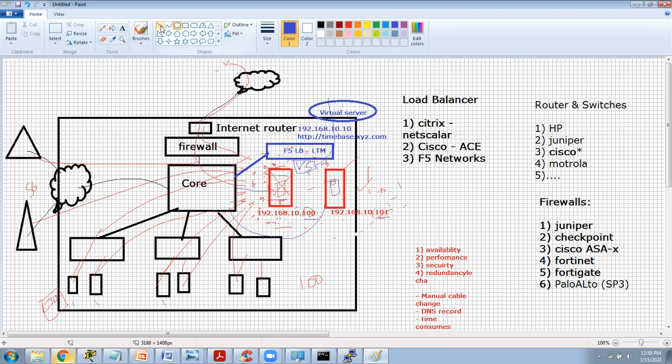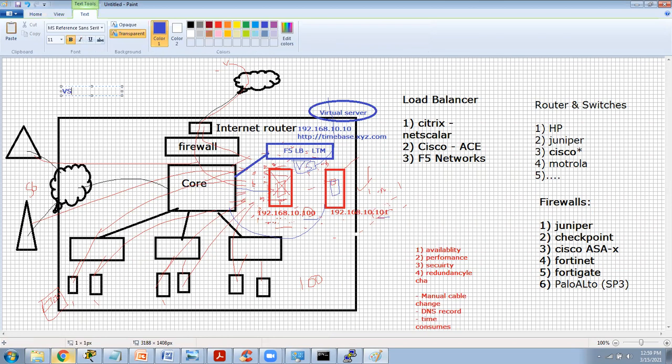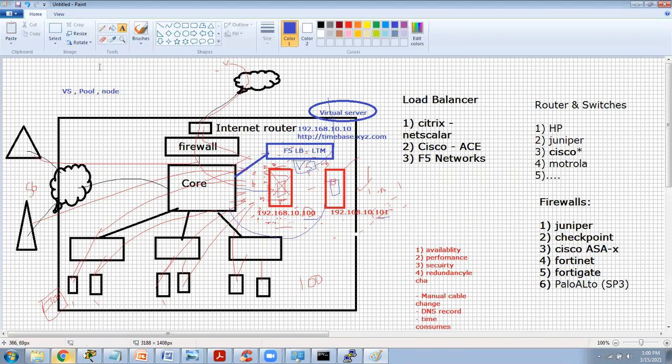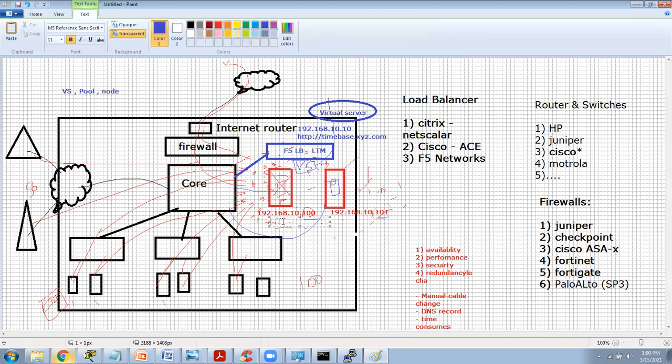Now this virtual server should have some pool. See, there are three terminologies in the F5 LTM. One is the virtual server, the second is the pool, and the third one is the node. Okay, so in F5 terminology, these two servers which we are going to load balance are called nodes. This is node 1 and this is node 2.